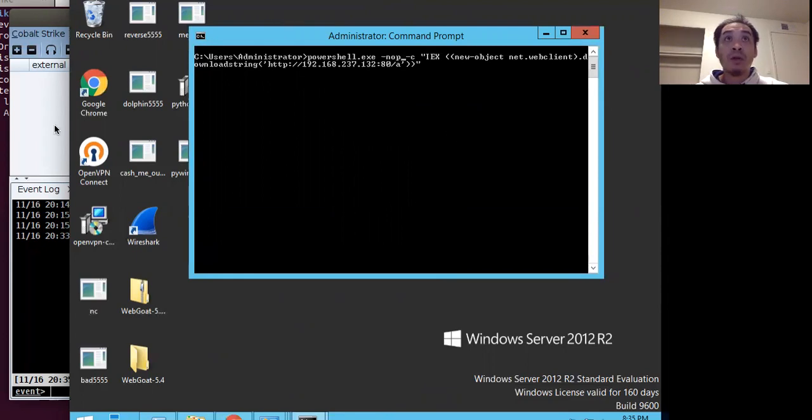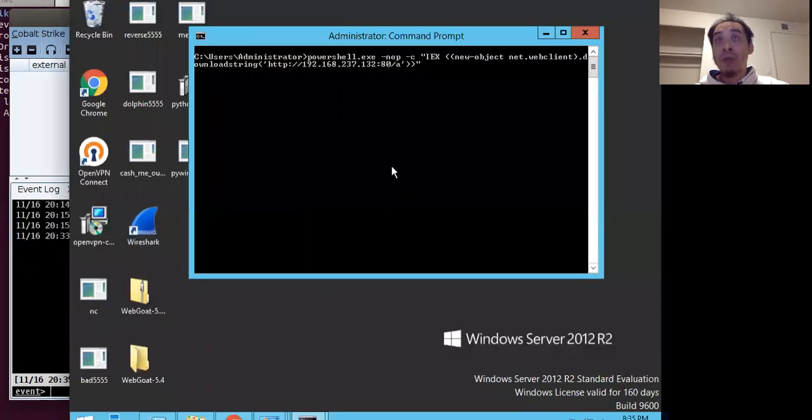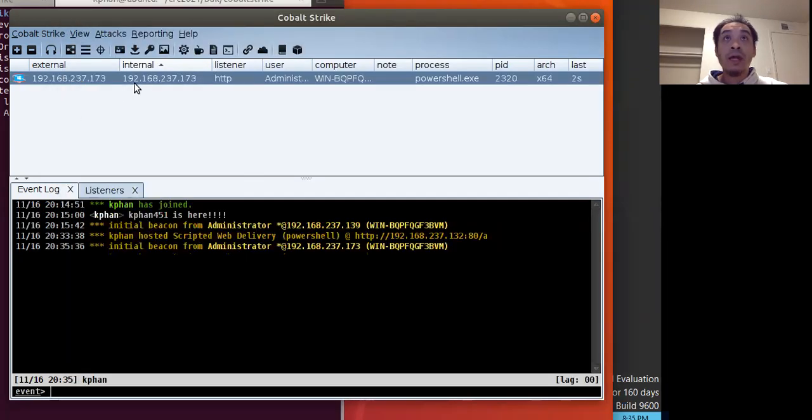But before that, let's go back to Cobalt Strike. So this pane right here in Cobalt Strike shows all of the beacons that we currently have access to. So currently we don't have any beacons. So we go back here and then we run this on our victim machine. And over here, in this pane, you notice that we got our beacon callback. And also here in the event log, we see that that came back as well.